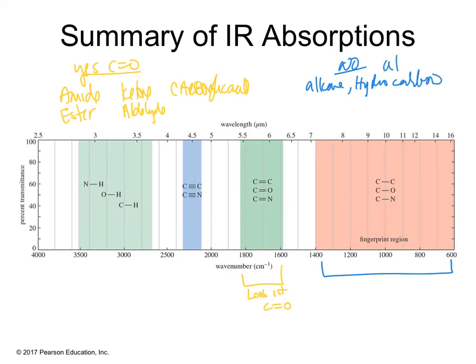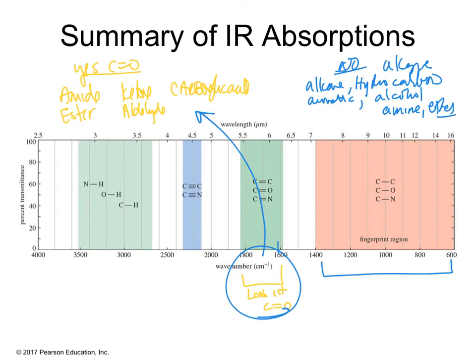an alkyne. You could have an aromatic. You could have an alcohol. You can have an amine. You could have an ether. So this right here will decide whether you have these functional groups present. If you have anything in this area, it's either going to be a nitrile or an alkyne. And then in this area, you have all of your CH, OH, and NH. So C, O, N, and they go in that order.